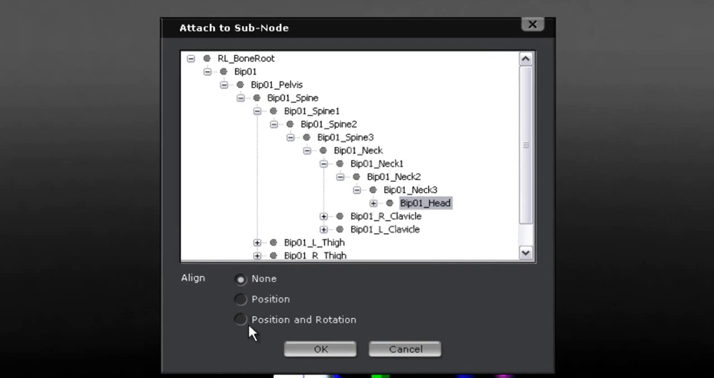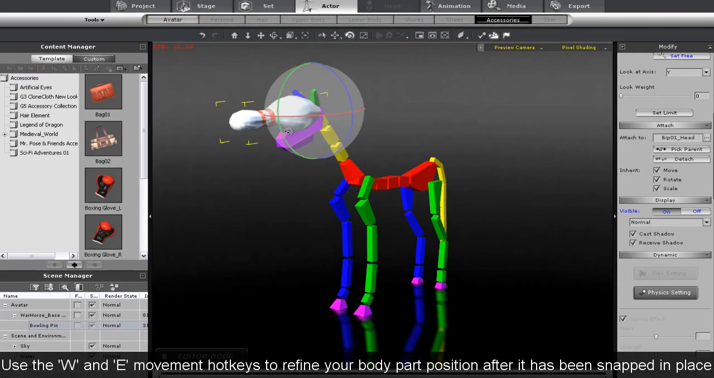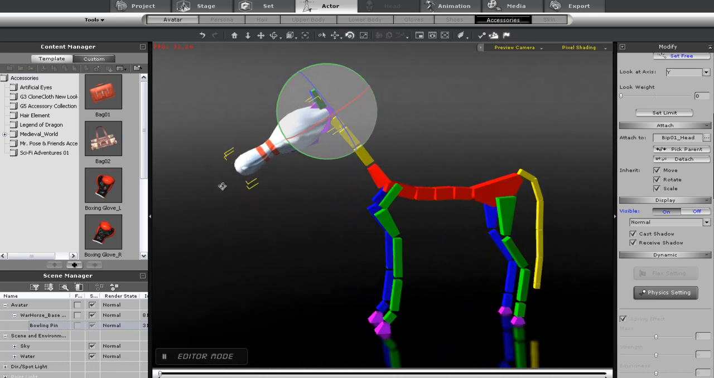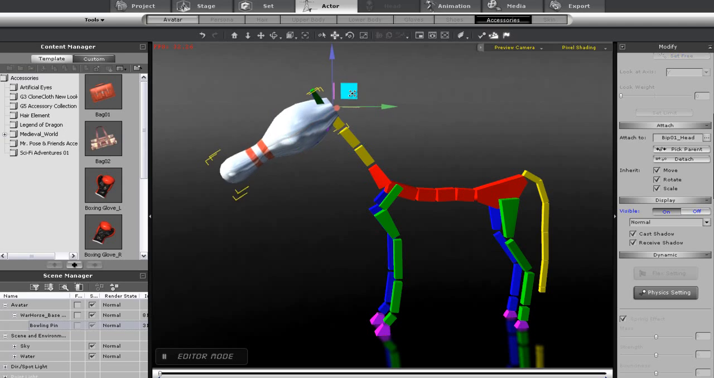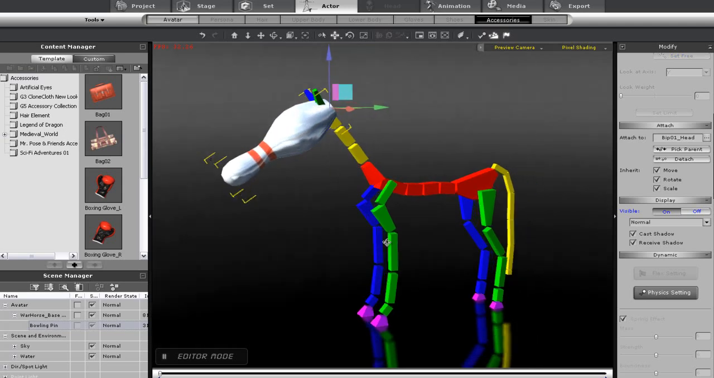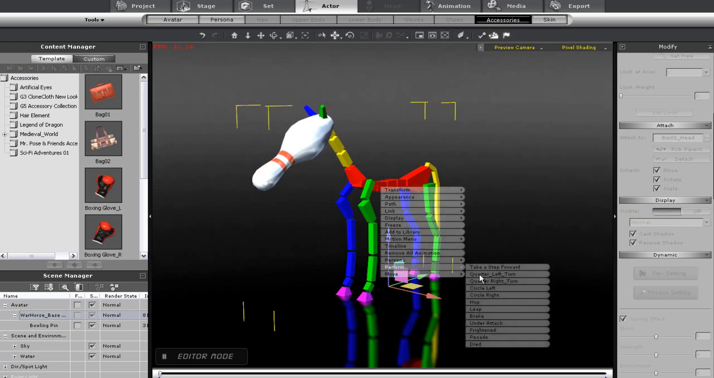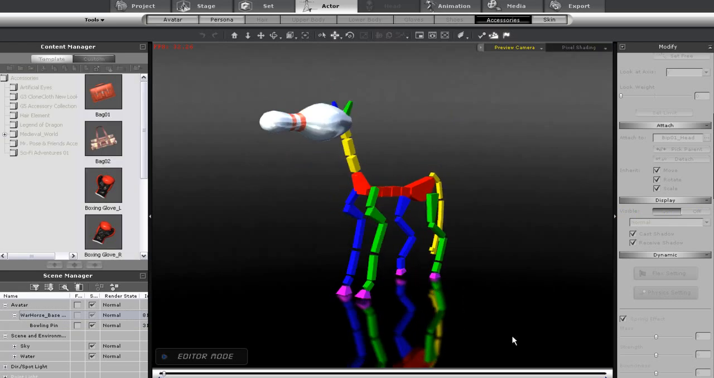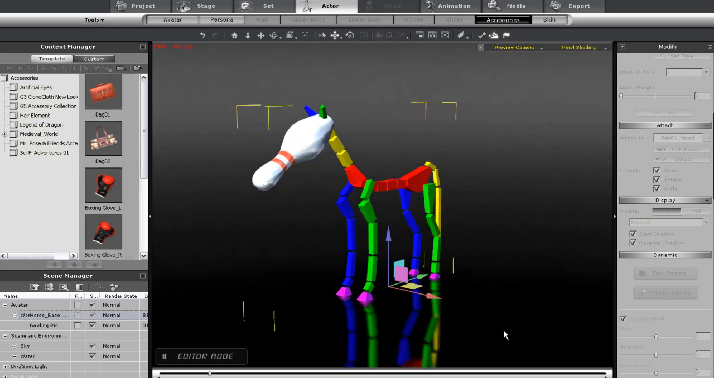After I do that, I can go into the hierarchy structure of the horse and cause it to snap to the rotation and position of that bone. You'll see that the pin will move to the head area, and I'll just rotate it into the proper position here and resize it a bit as well. So now I have a horse with a bowling pin head. You can add on other stuff to other body parts as well. You can see that when I apply an animation to the horse, the bowling pin will now act as the head, following rotation and position.